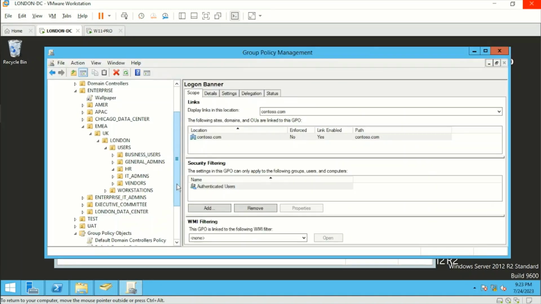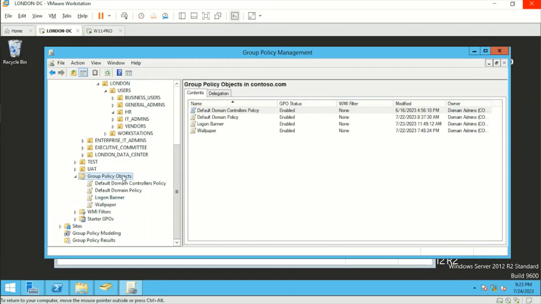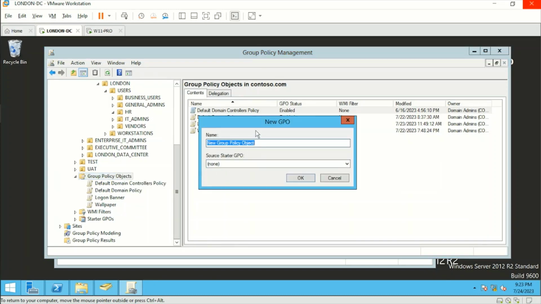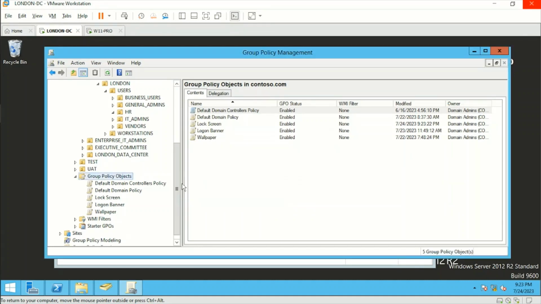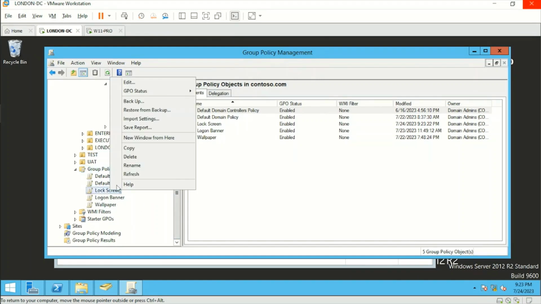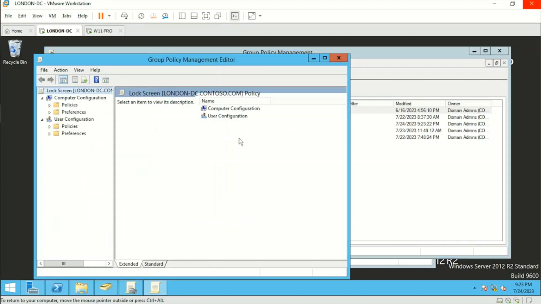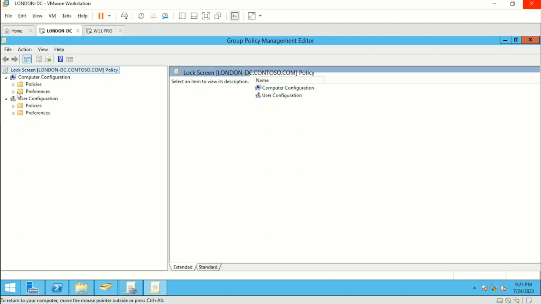So here we are in our group policy management console. Let me right click on group policy objects and create a new policy, and let's give a simple name, say lock screen. I'll click OK, and let us configure 3 settings over here in lock screen. I'll right click, edit the policy, and there are three settings.